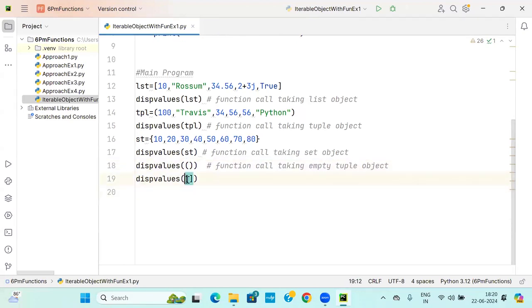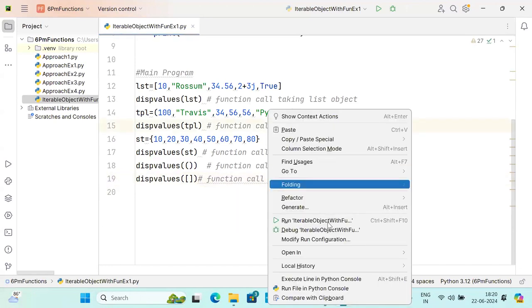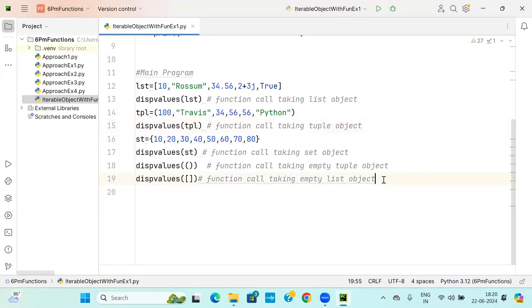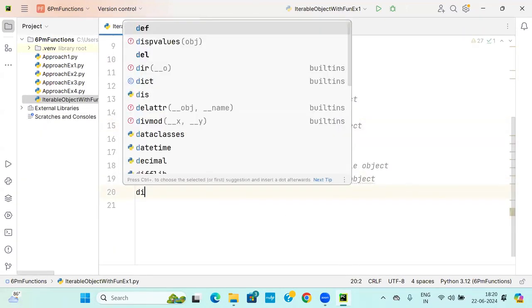Not necessary to address, because we already mentioned it in the empty type only. So this is called what? Empty list. This is empty list object. Try to run it. Empty list object. See, empty list. Length is 0. Very, very easy. Now I'm passing one more thing.